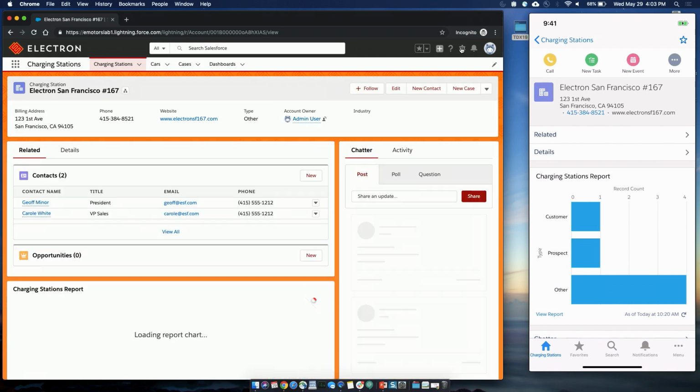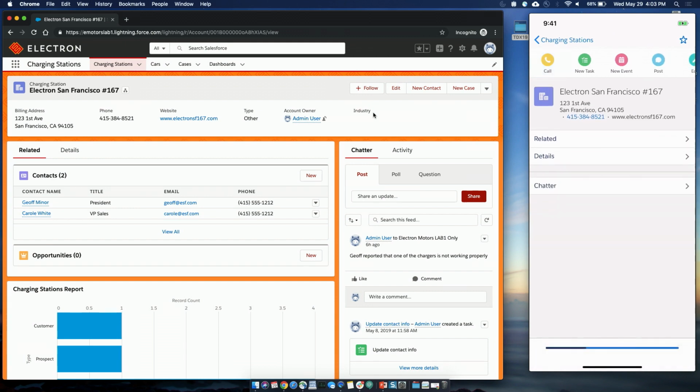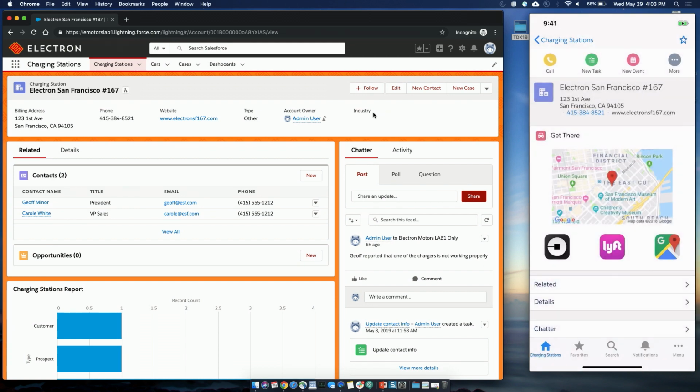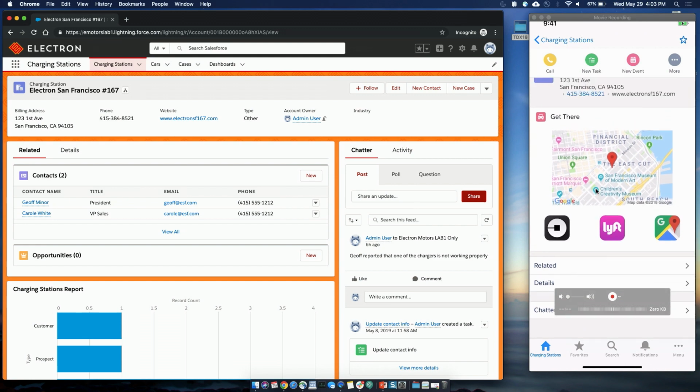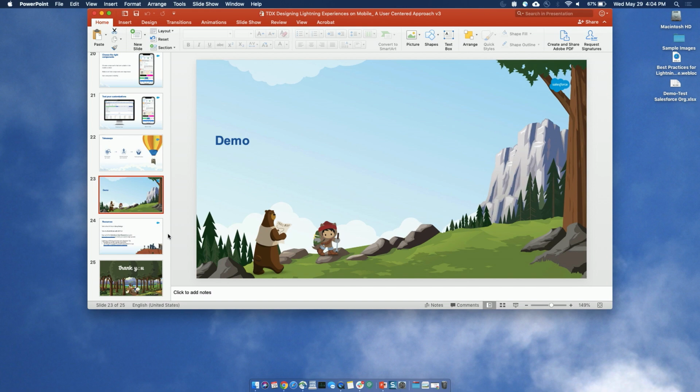As we can see, the record page on the desktop is pretty much exactly the same. I don't see that get there component, and that's because of the component visibility rule. And I still see that charging stations report. But on the phone here, I'm going to pull to refresh. And as you can see, voila, right at the top, that get there component, giving our field reps information on how to get to the accounts. And that charging stations report, it's not there, right? So let me just close it out here.